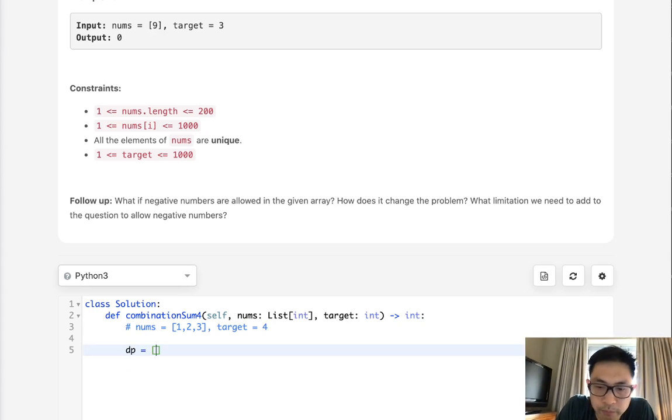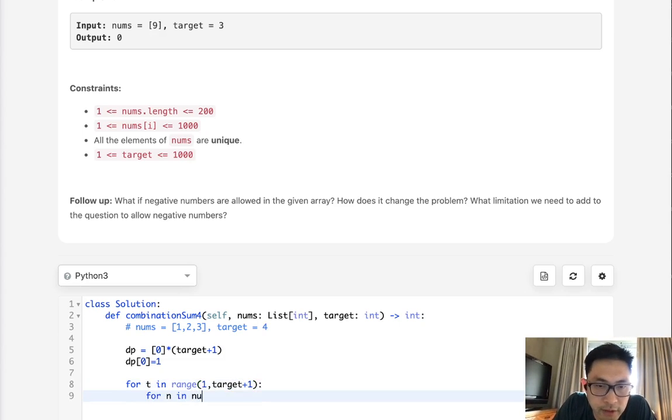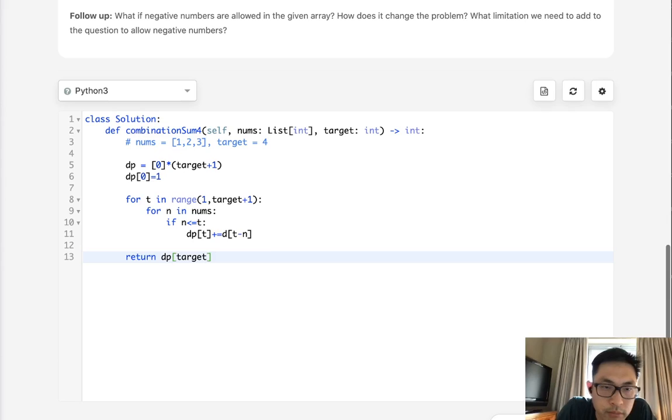Okay, so what we'll do is first create our DP array, start with all zeros and have target plus one. The reason we have to plus one here is because we need our zero as well as our base case. So we're going to call that DP[0] is always going to equal 1. Now for t in range of 1 to target plus 1, we are going to check every single one of our numbers, for n in nums. If the number that we're checking is less than or equal to t, let's update our DP array: DP[t] plus equals DP[t minus n]. Now at the very end, we should have our answer, so we just return DP[target].